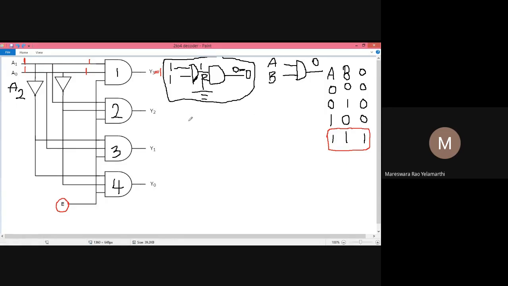A0 and A1 is my input, and Y0, Y1, Y2, Y3 is my output. So for this particular condition, the 1, 1 condition of A0 and A1, I got Y3 is 1.